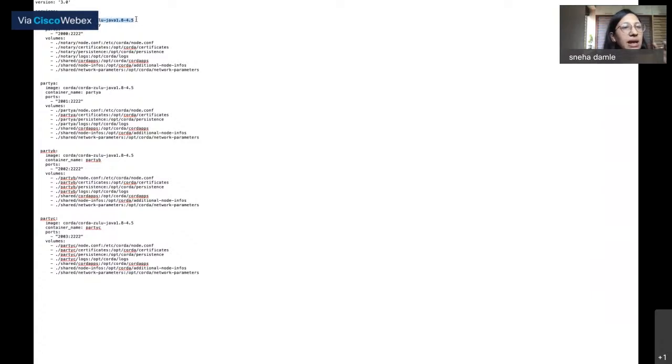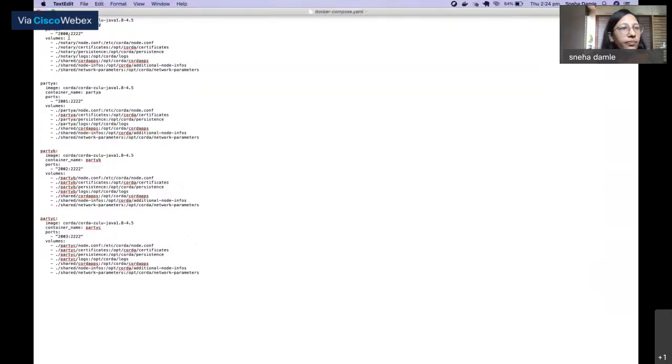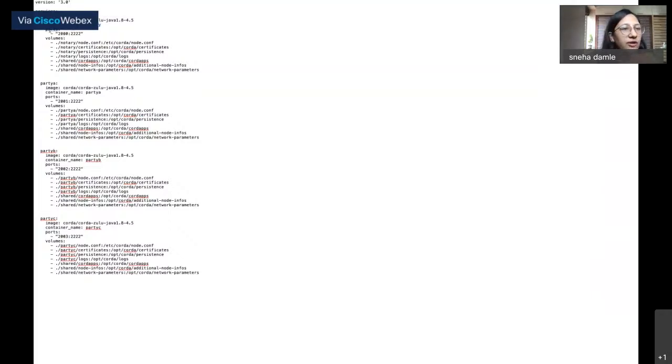So this particular base image is nothing but our Corda Docker image. This image will be deployed onto our Node-3 container. The name of the container which we've given for this is Node-3. And these are the ports which we've exposed.